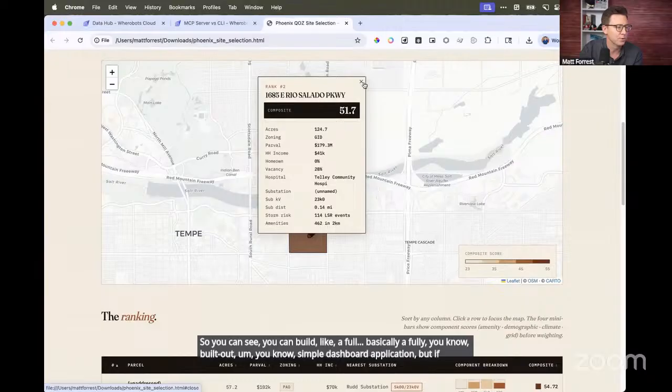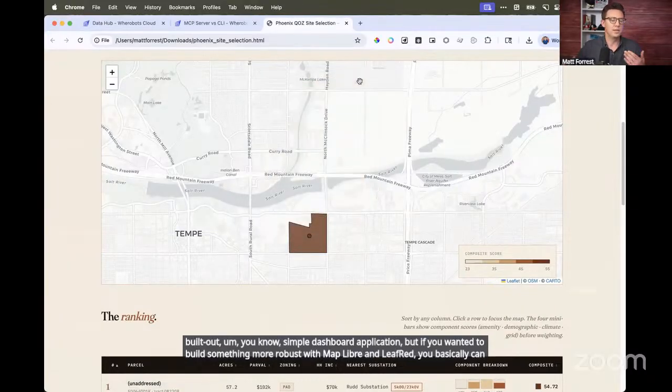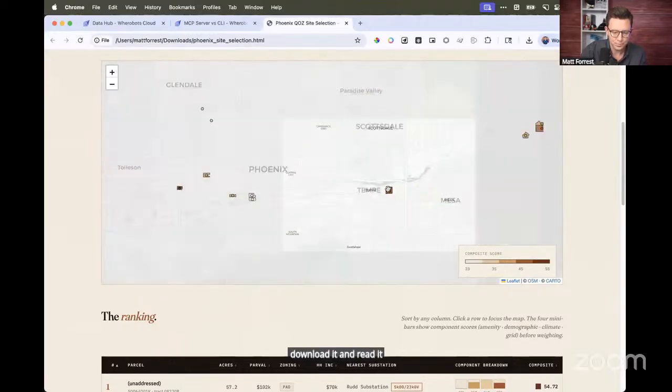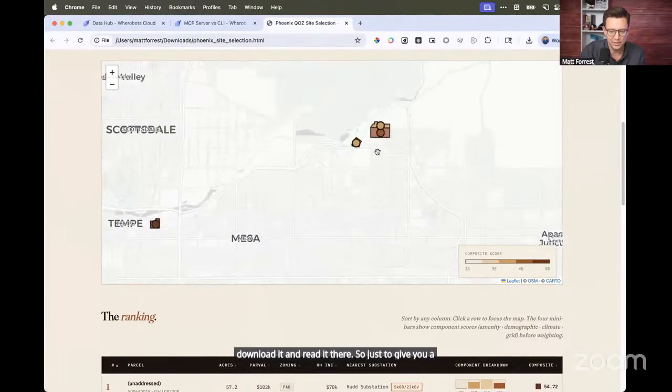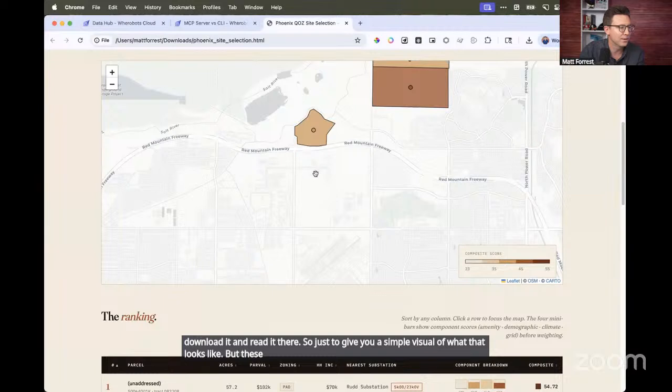But if you want to build something more robust with MapLibre and Leaflet, you basically can connect the MCP into Claude Code and have it extract the data from the job, download it, and read it there. So just to give you a simple visual of what that looks like. But these are our top areas here.